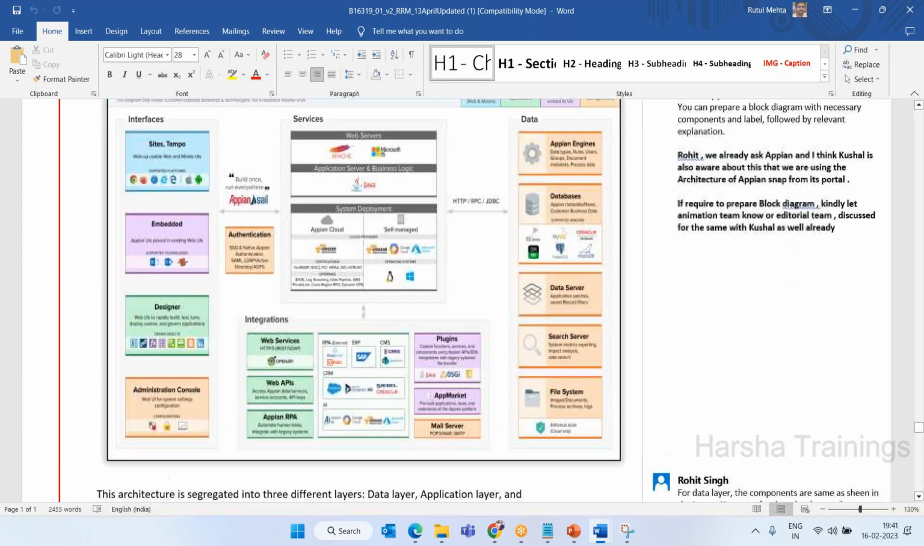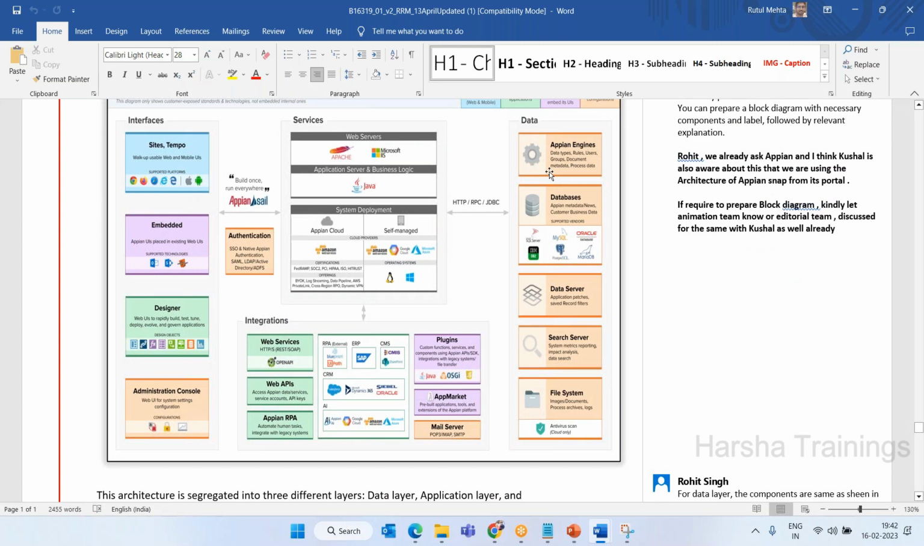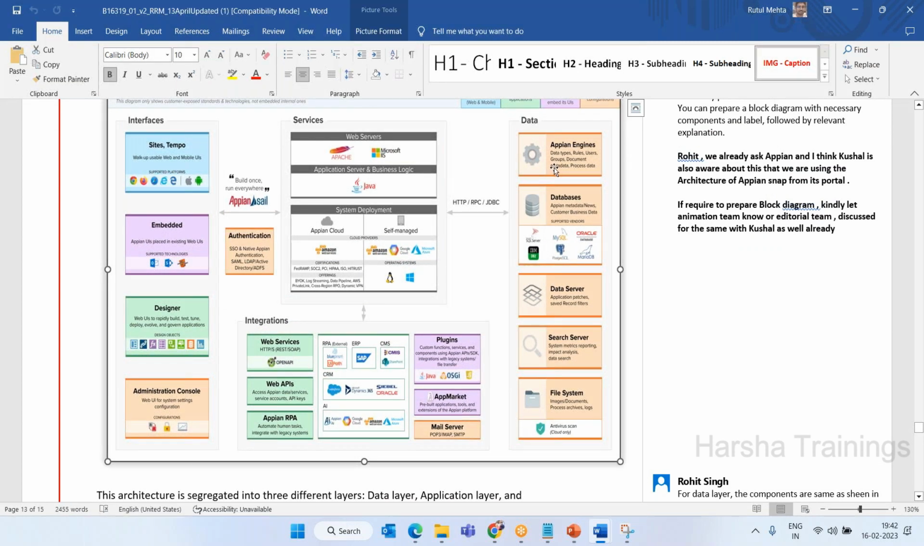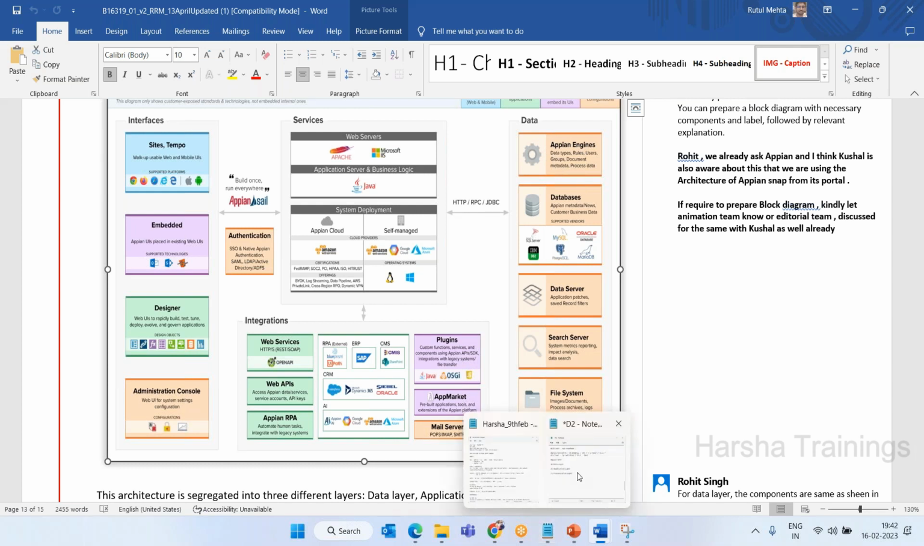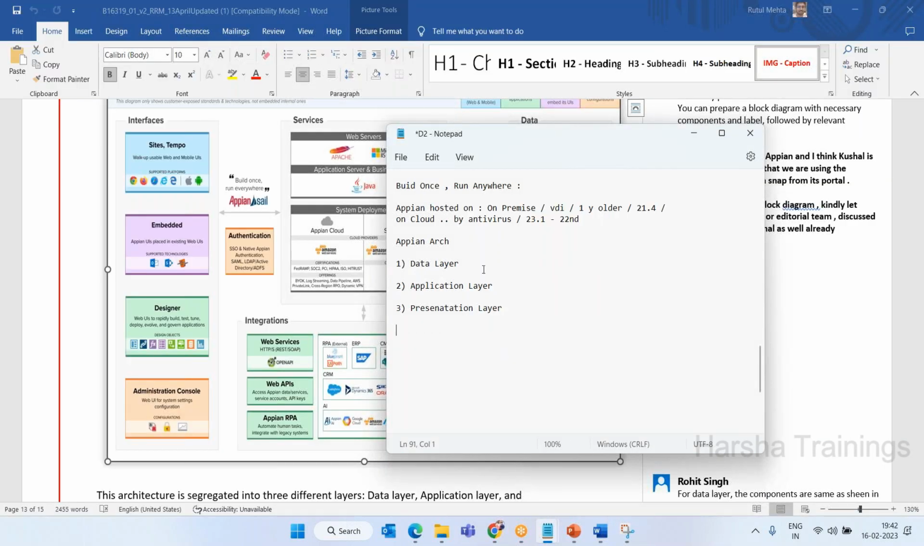Okay, the data layer: what is the data layer? The data layer consists of the Appian engines. We have different data types, data stores, and rule groups. It will come to the Appian engines, so let me write it here. Appian supports the data layer. If you go through the Appian engines, I'm definitely going to give you a hands-on exercise as well, starting next session. So we have process engines.